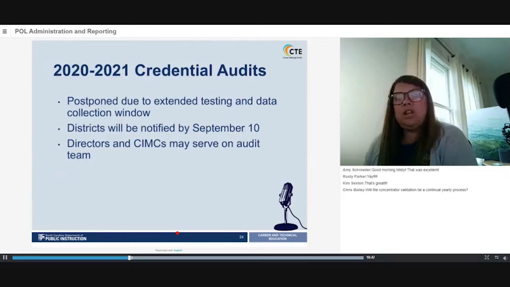And we want you to know that our credential audits are never an I gotcha. The purpose behind the audits is to give you guys a way to review locally your processes and to give you some feedback so that we can all continue to improve our data collection and ensure that the reporting processes that we are using are consistent and accurate.